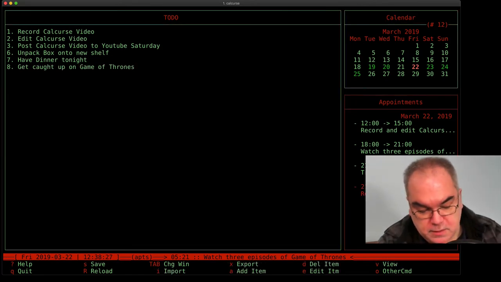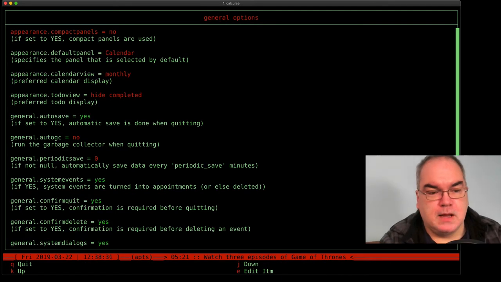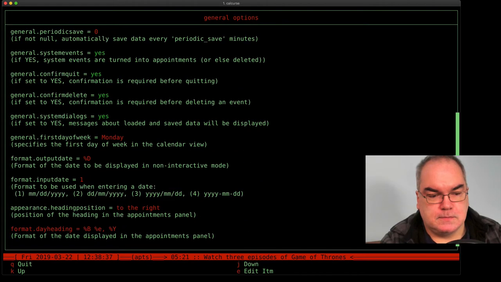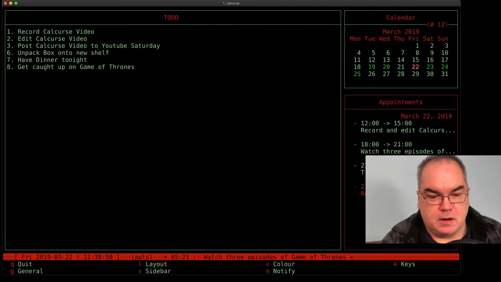Okay, back to those configuration menus. G for general. There's a lot of things you can set here. Do you want the monthly calendar display? Formatting dates? Most of these you're probably not going to mess with. I never do. I just leave it the way it is. They're pretty fine the way they are.